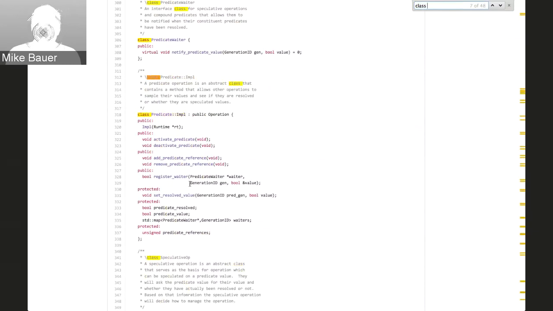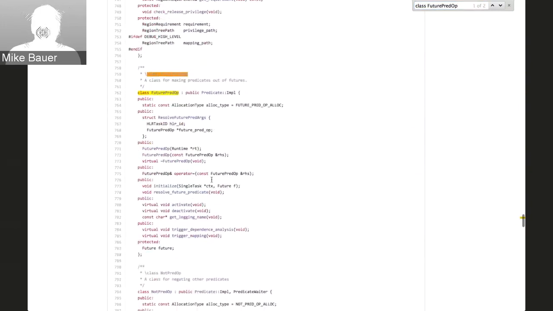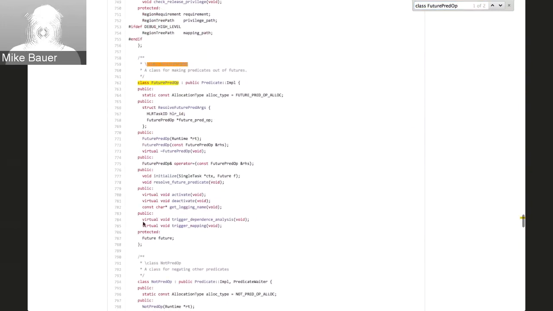But let's jump back to future predicate op. So we're extending this predicate impl, and you'll see that we only really need to override a couple of different methods here in order to actually implement our operation class for future predicate op. So we're overriding trigger dependence analysis. We're also overriding trigger mapping. And notice that we're storing our future that we're going to reference as part of determining what our predicate value is going to be.